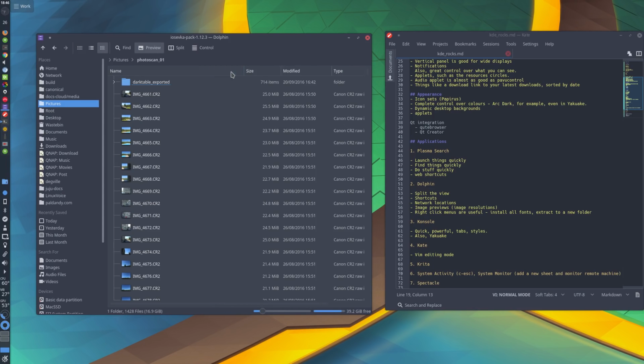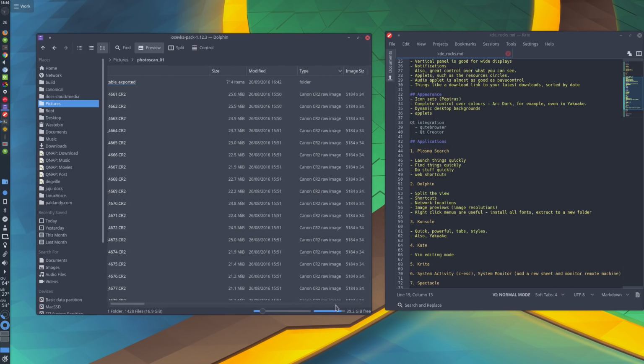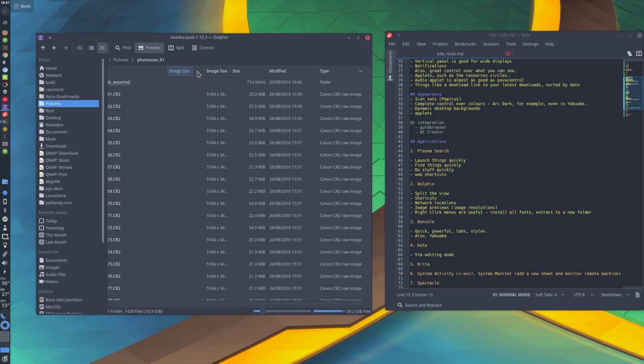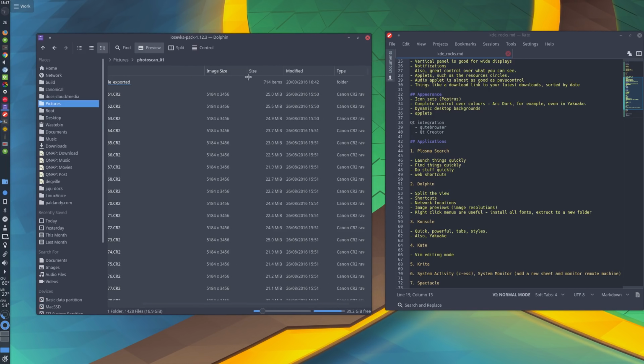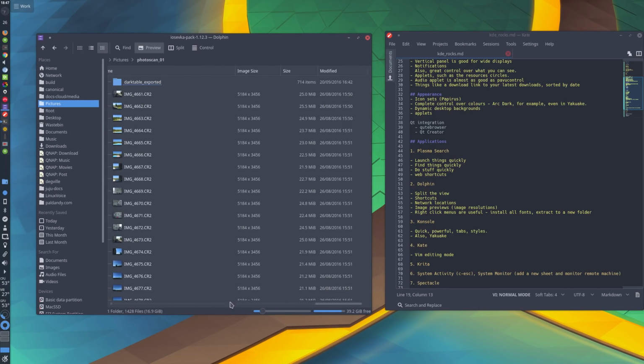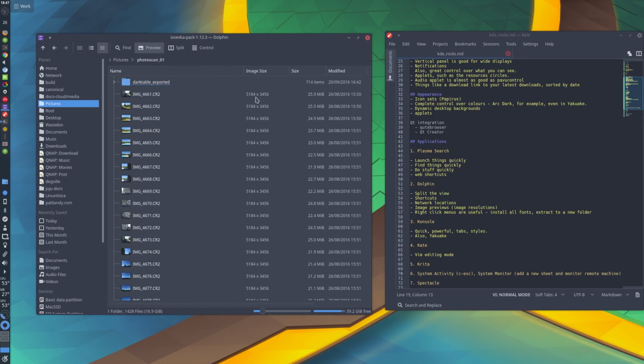Move this over here. The resolution, where is it? Did I just hide it? Here it is. Image size. This is the resolution of these raw images off my camera. That's right there in the browser. I really like that.